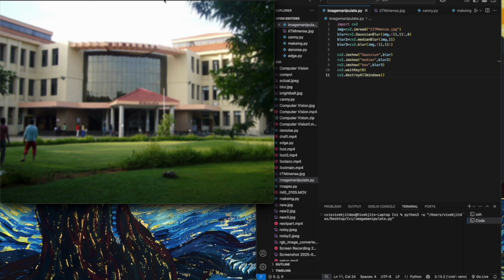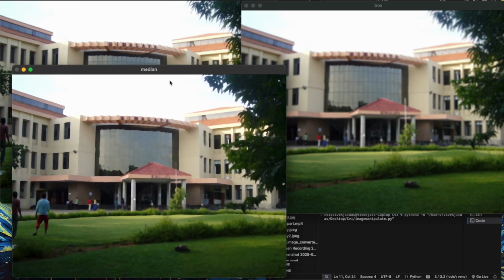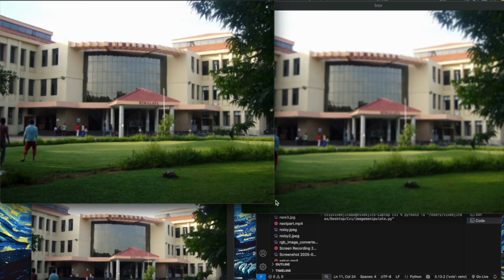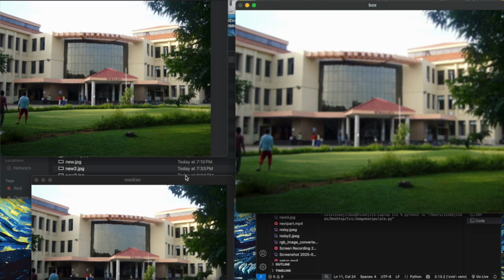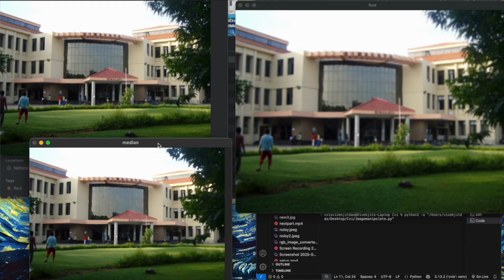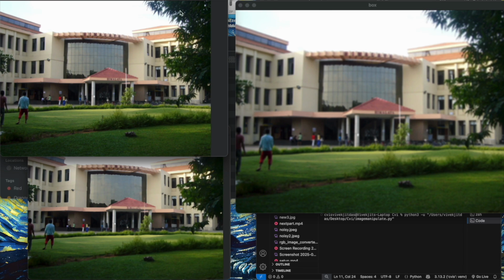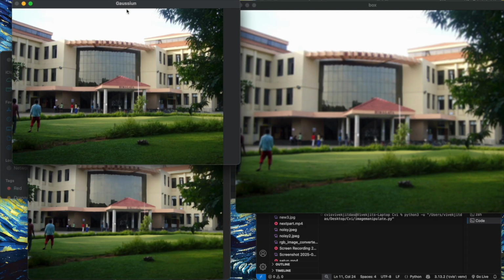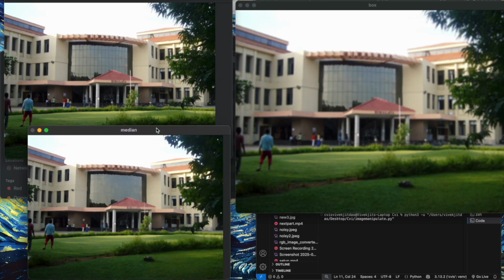I'm running this over an 11 by 11 kernel. First we get the box, then the median, and then the Gaussian. Let's decrease the image sizes a little so they are more properly visible. Here we go. As you can see, the median blur looks more like a painting, box blur is the most proper blur, and Gaussian blur still retains most of its details. So all three are very useful depending upon the use case scenario.